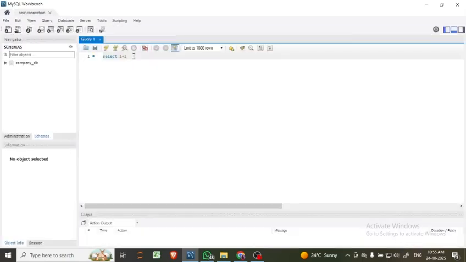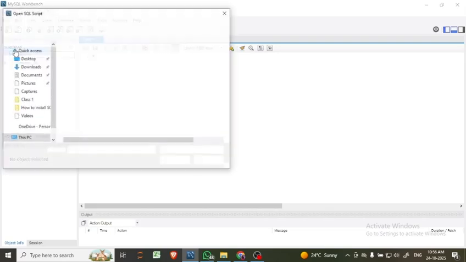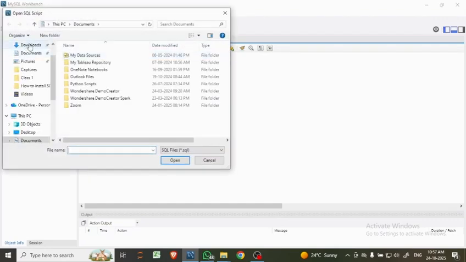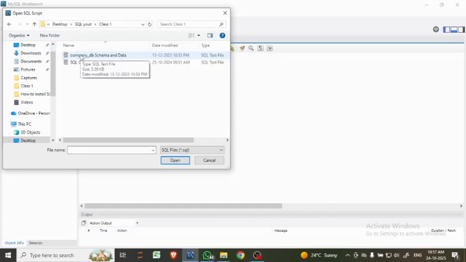Okay, now we will import the file, company database. I will share that file in the description. So File, then Open SQL Script, and we will select that. We will import the file with Open SQL Script, or you can press Ctrl+Shift+O, and then you have to select the database file where you have stored it in your computer.